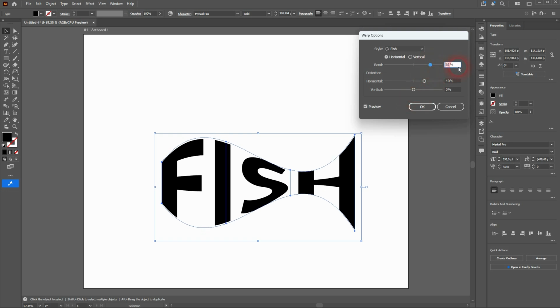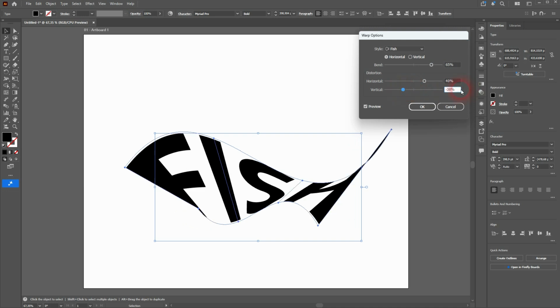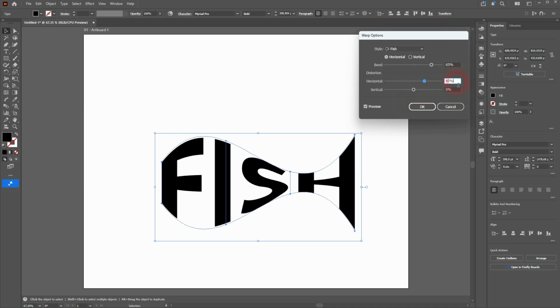But make sure that vertical stays to 0%, because that will twist it a little bit. That's usually not what a fish effect looks like. When you've got what you want, confirm with OK, and that's already it.